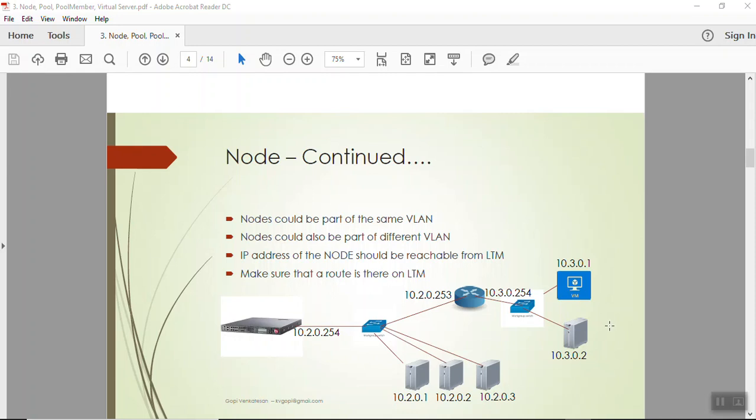Here in this example, one more part here, I have a couple of servers over there. One is the virtual server, the other one is the physical server. They are in a different IP segment. They are also connected through a router. So my LTM should have a route to reach the 10.3.0.0 network. By adding a static route, you will be able to achieve it. Once you have added the route and the server can also reach back the LTM, those servers could be accessible, or those servers could be identified within the LTM in terms of what? A node.